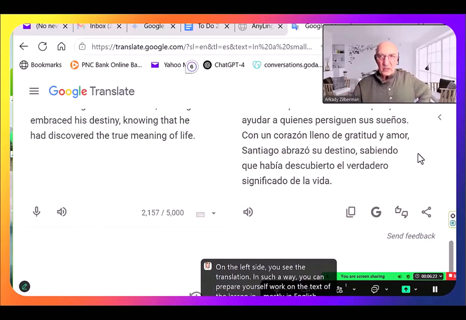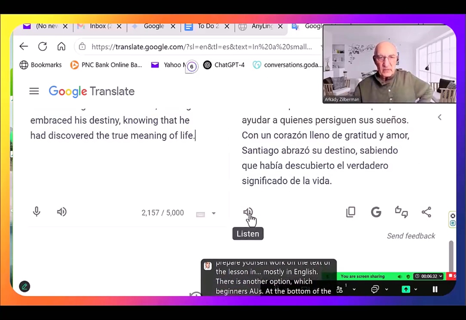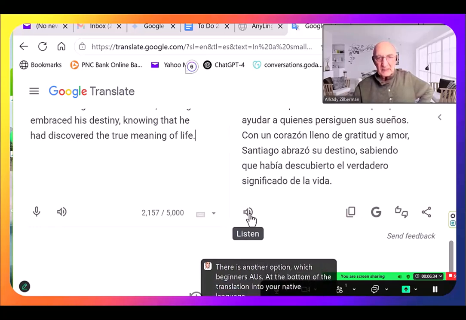There's another option which beginners may use. At the bottom of the translation into your native language, there is a button Listen. If you click on this button, you will hear the translation in your native language pronounced in your native language. However, I recommend to listen to this translation with your closed eyes.